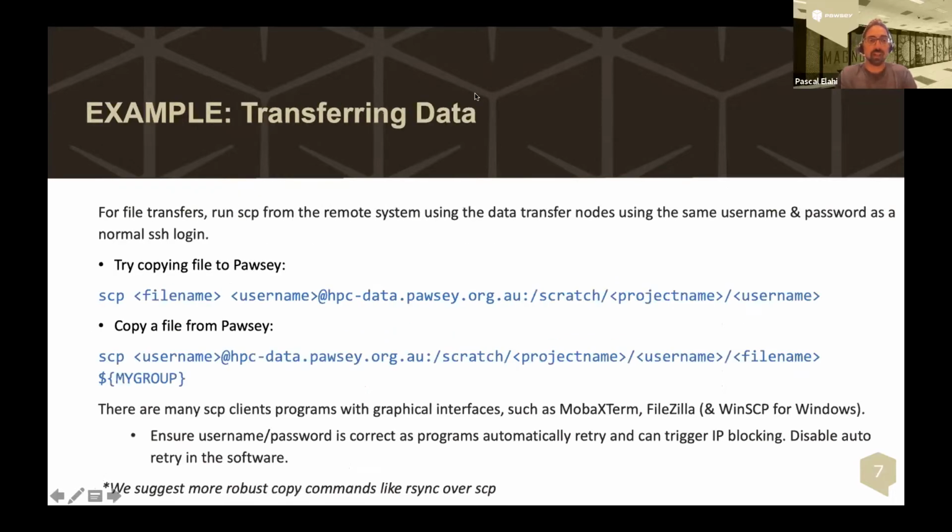So here's an example of transferring data, at least at the command line. You can use GUIs as well, like FileZilla, CyberDuck, etc. But the example here is just a command line SCP, so secure shell copy, of some file to wherever you wanted to. You have the HPC data mover nodes, and you can also copy a file using the data mover nodes, so it doesn't clog up access to login nodes trying to do some transfers.